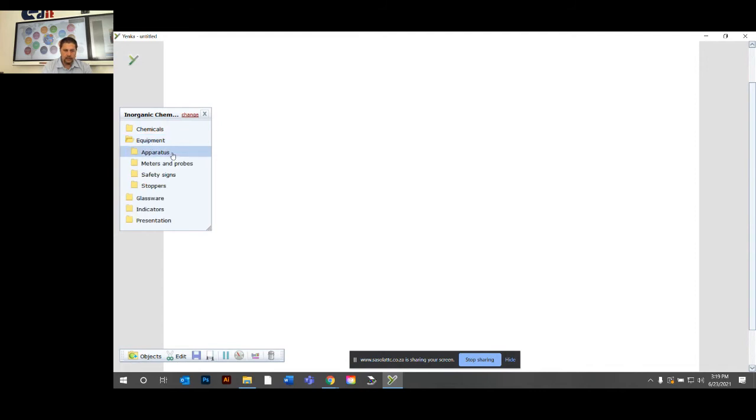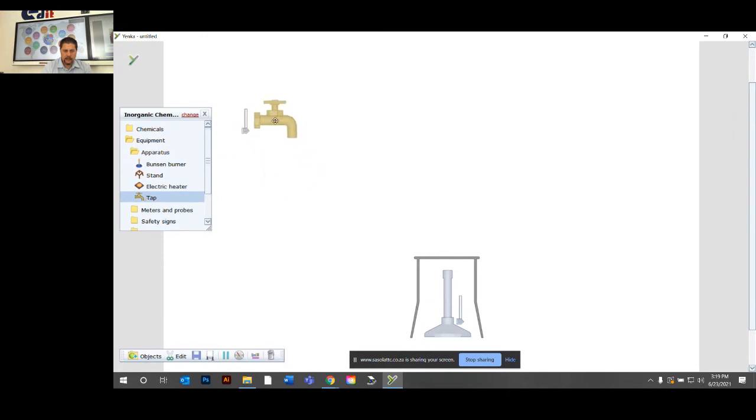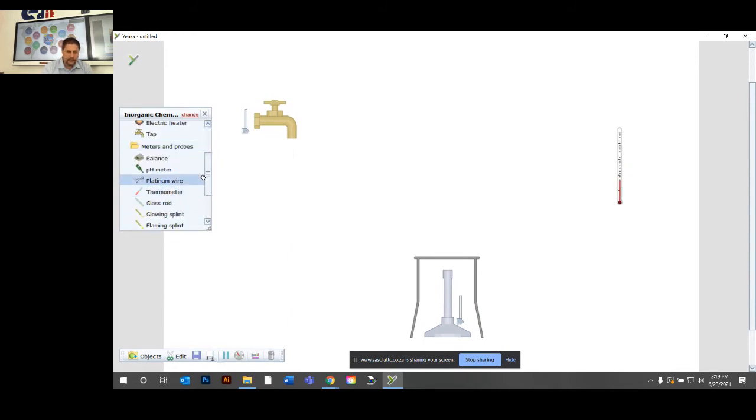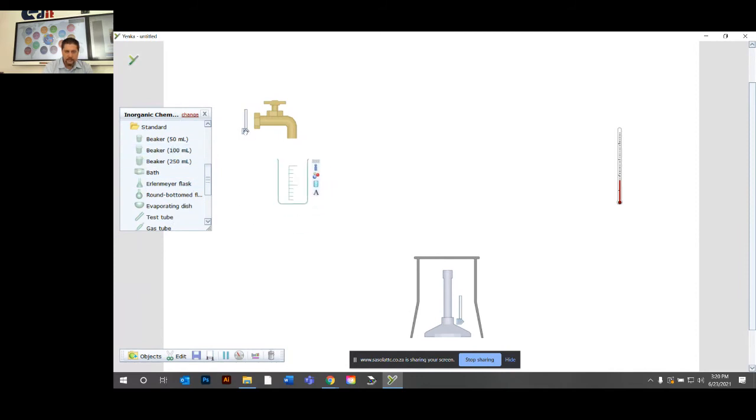So I can go to equipment, apparatus, Bunsen burner. Right, bring out the stand. And the tap, this tap is quite nice. You don't have to put it onto any plumbing. Meters and probes. I know I'm going to need a thermometer over there just now. I'm going to minimize that. And glassware, yes, I want a standard. I want a beaker. Let's fill this beaker up with some water.